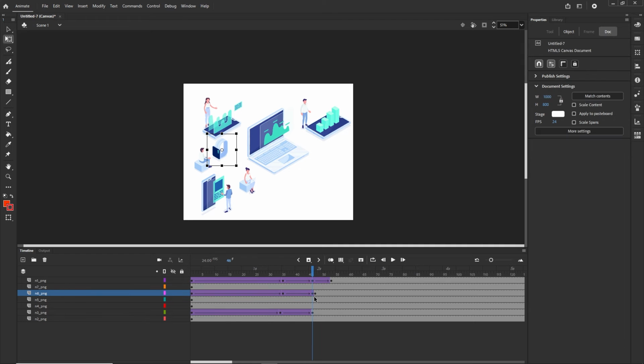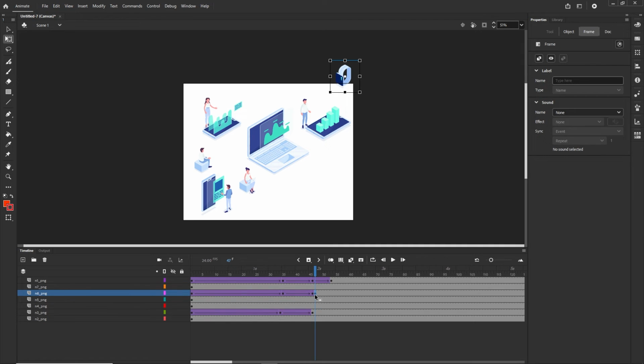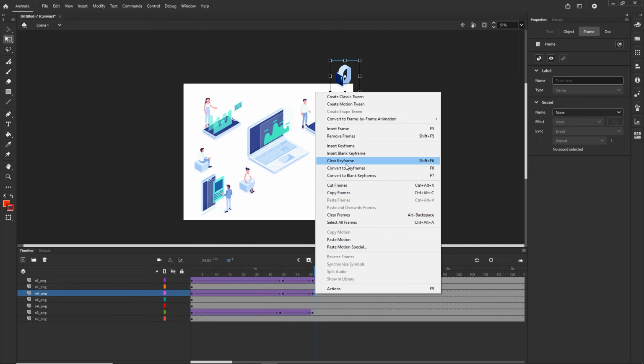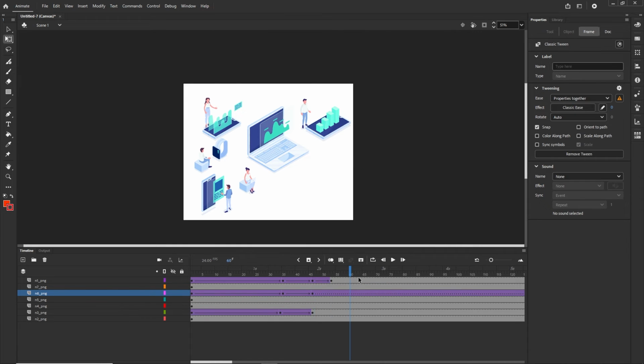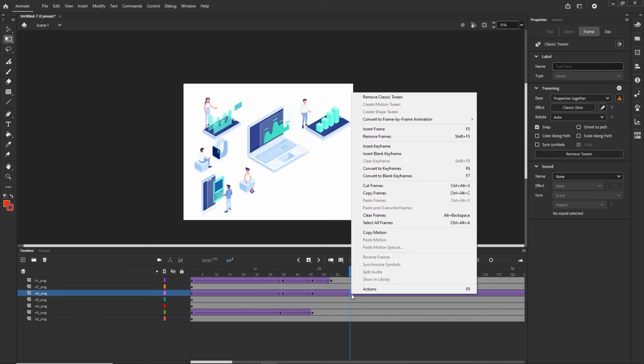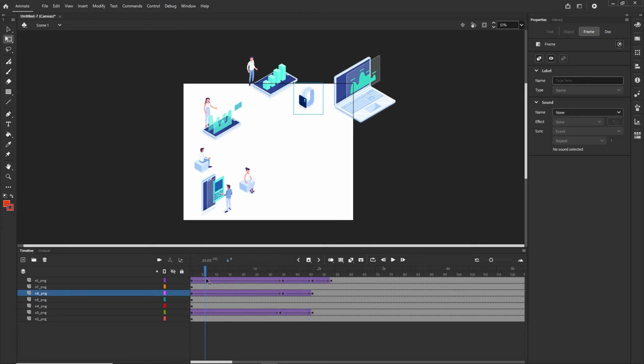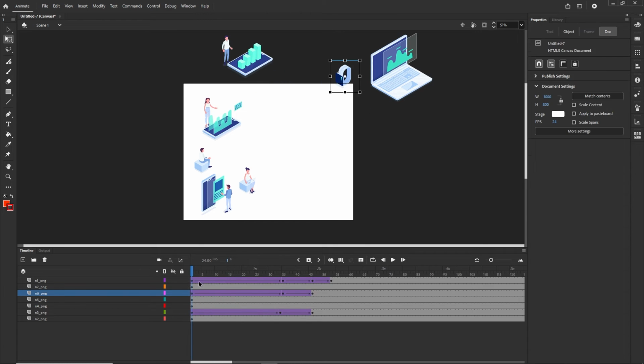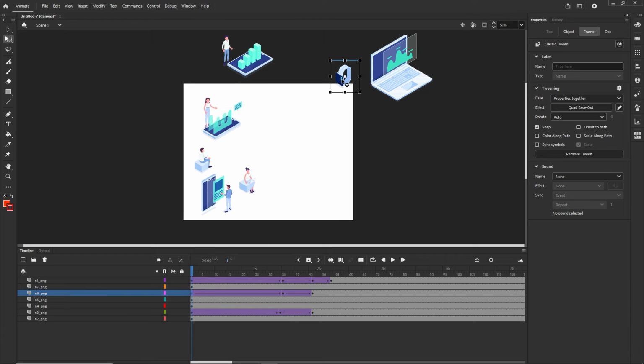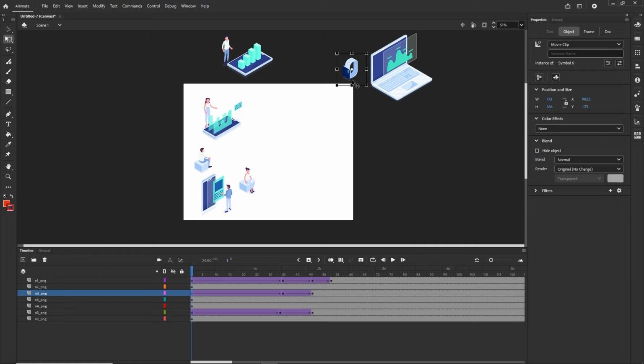Okay, I have this additional keyframe and I would like to get rid of this, so I am going to right click and choose clear keyframe. It is going to give me this kind of weirdness, so I can right click and choose remove classic tween. So this is a long process. Maybe it would be faster to do it one by one, but okay. Right now I can see that at the beginning I can move this a little bit back like so, so maybe like this, and yeah.